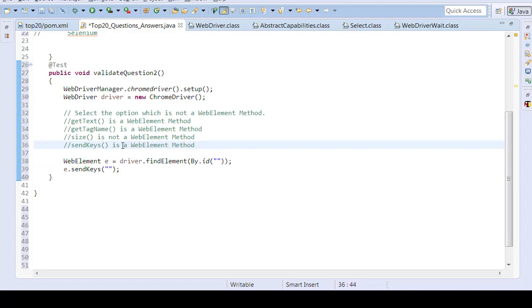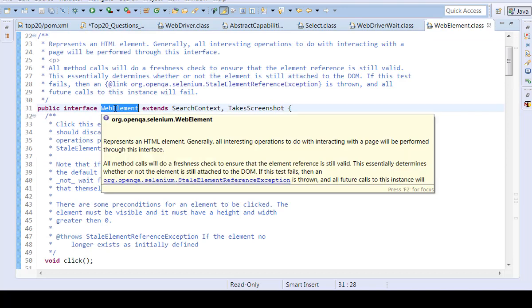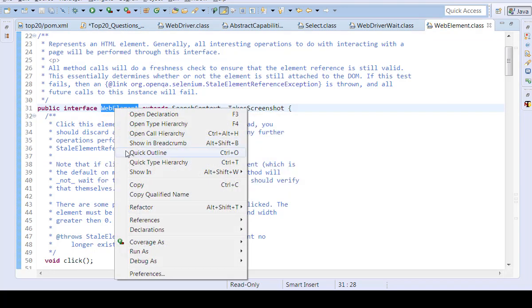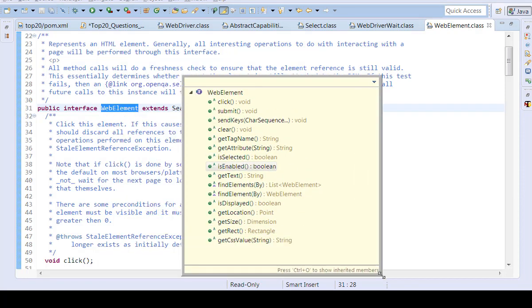But right now, if I wanted to look at what are all the web element methods which are available in Selenium, we can click on web element here. It opens the documentation part. Select the web element, right click, select quick outline. You can see the methods which are available in the web element. We can click on a button, we can submit on a button, we can enter the text in the text box, we can clear the text box, we can get the tag name of the web element, we can get the attribute value of the web element.